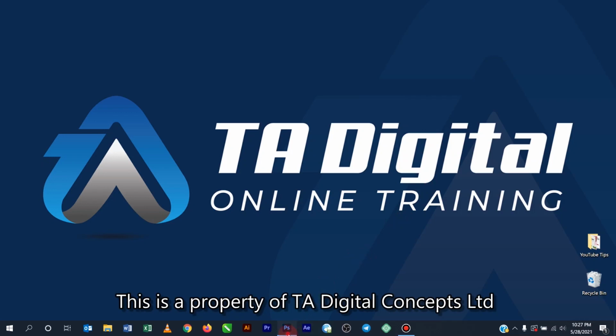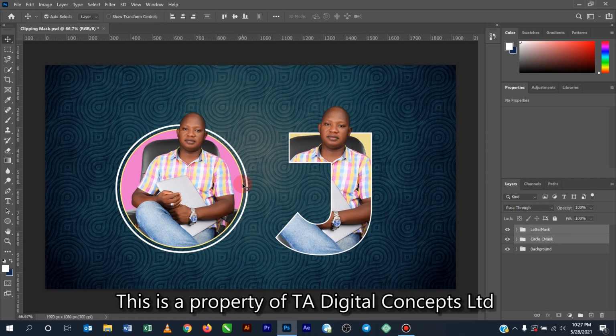All right, so I have my Photoshop already opened, and as you can see, I have two different effects on my screen. You can see the background, you can see a picture clipped into an object, and the head coming out of it, and you can see a letter also, where the head also comes out, but the body is fixed into the letter. Okay, so that is what we determine as clipping masks. But there are some tips and tricks on how one can achieve this beautiful kind of effect you see here.